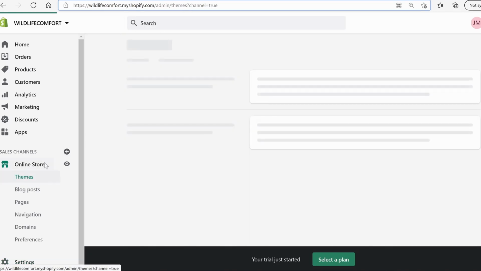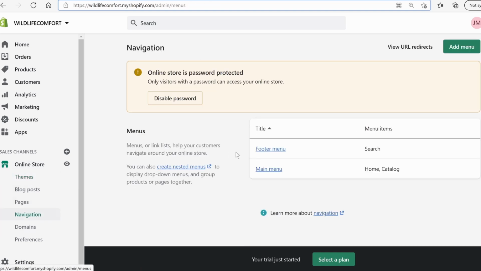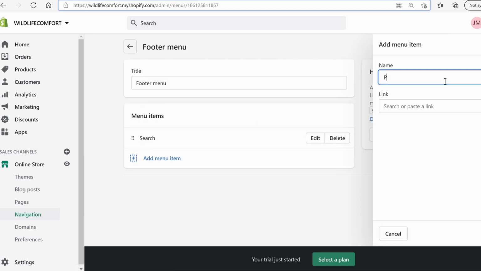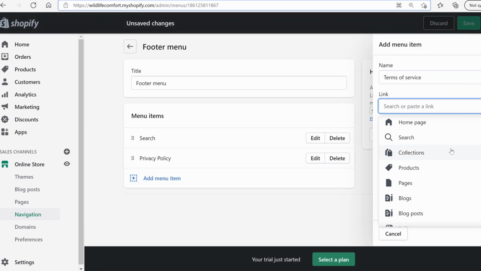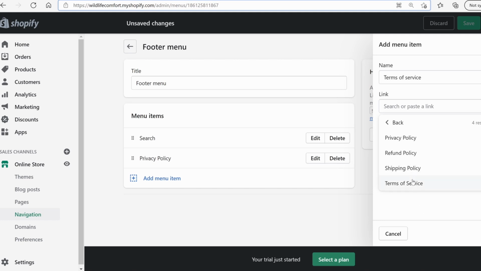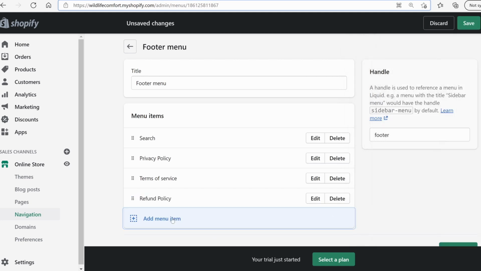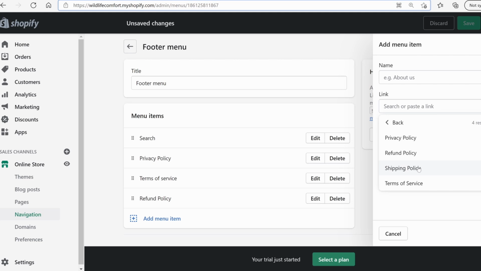Now we have to go to online store because we have to create the menu. We have to add those pages to the footer menu. So we have to go to online store, then to navigation, then here in footer menu, we're gonna add, let's see, privacy policy. Then here you're gonna click policies, then privacy policy, add menu item, then here policies, terms of service, add menu item, policies, refund policy, add. Then the last one is, let's see, policies, the last one is shipping policy.